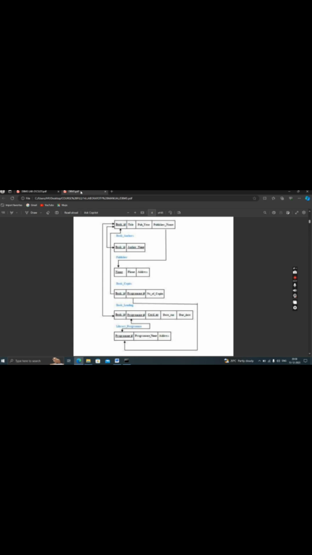So the first query is: write a SQL query to retrieve details of all the books in the library database, that is book ID, title, name of publisher, author, and number of copies in each program. So here we need to retrieve this information: book ID, title, name of publisher, author name, and number of copies. So we need to write a select query.